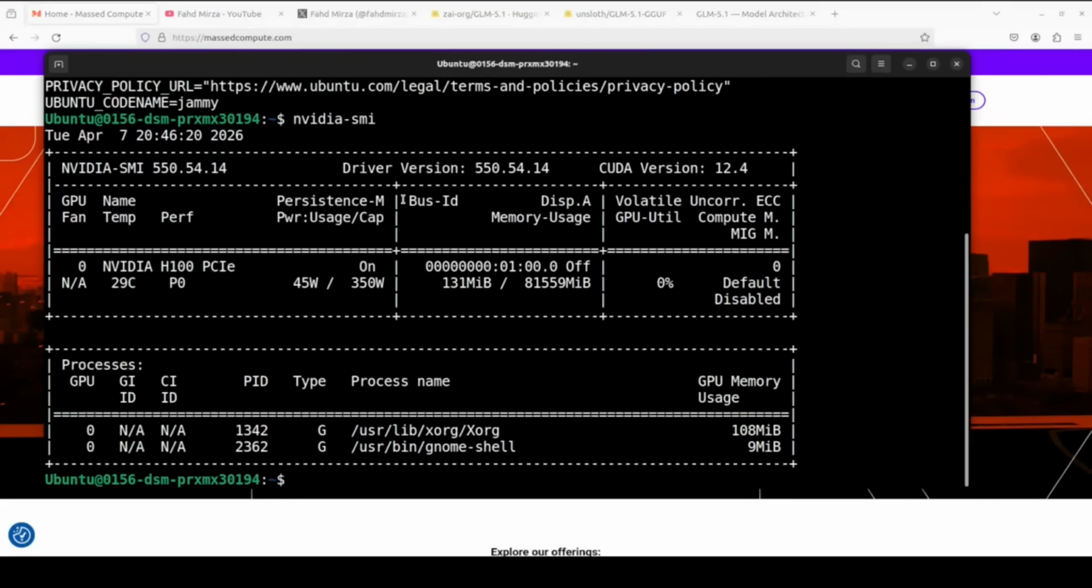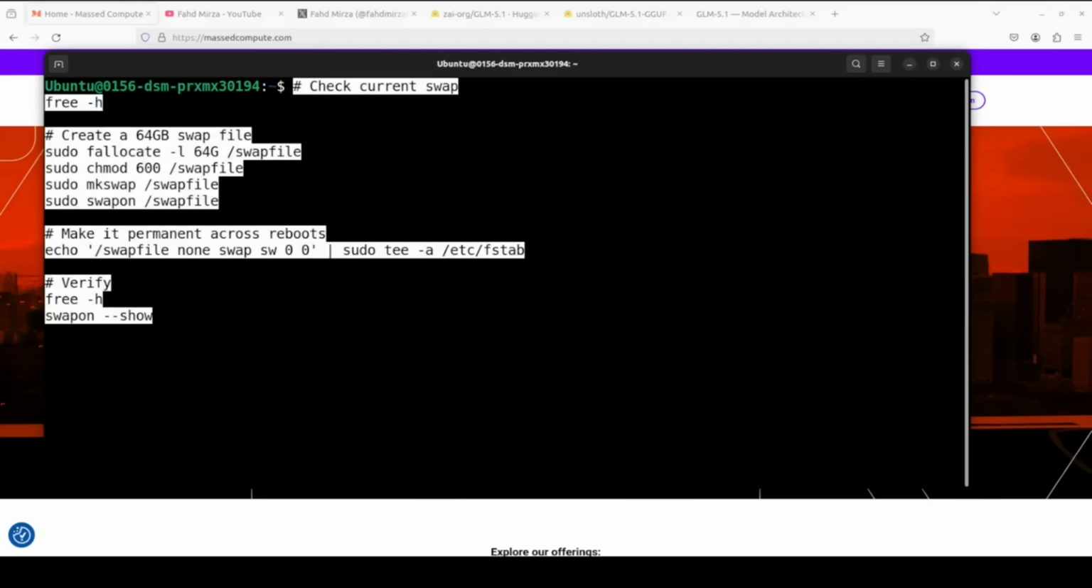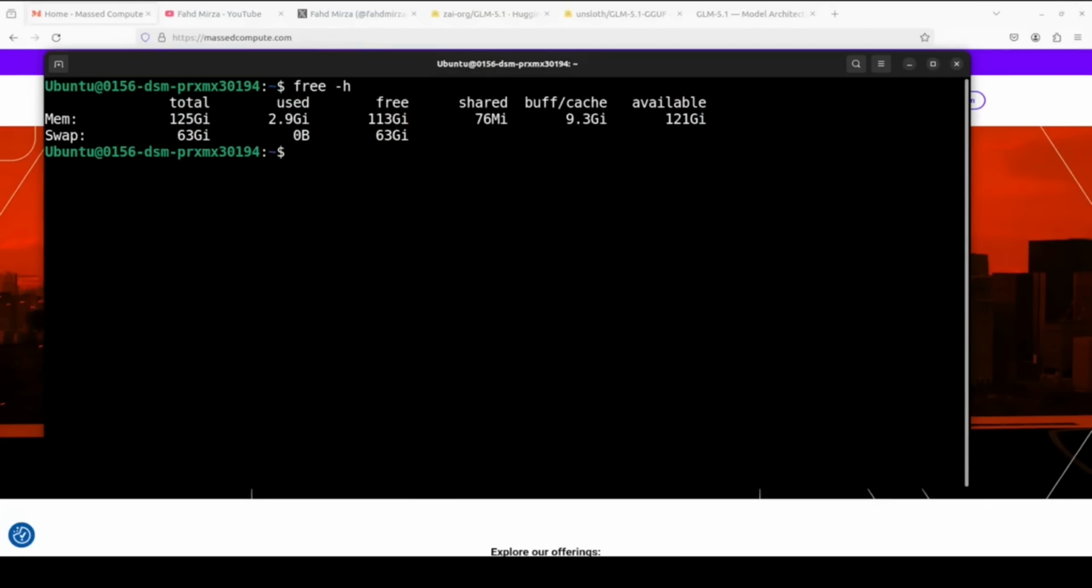Okay, let's go back and let me quickly increase my swap space to 64 so that we will fill that gap. And you can see that now our swap space is 64 GB, total memory headroom 205 GB plus 63 GB, 268 GB, which should comfortably fit this UD-IQ2_M quant. Okay, now let's download our model. So I'm just going to install this Hugging Face Hub library.